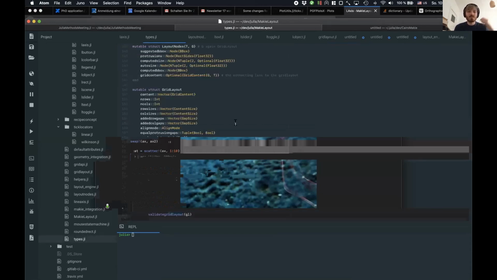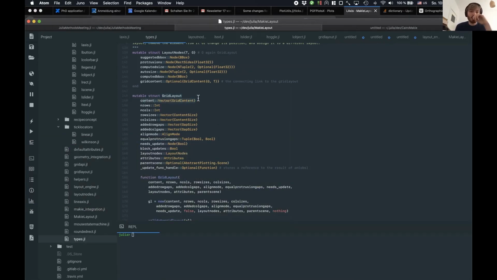So the layouting system is kind of all built around this type of grid layout. So we have this grid layout, which just has a bunch of grid content stored in a vector. So that's the first thing already. You see that the content is not stored in any grid-like fashion. It's just stored in a list, and every grid content tells itself where it is exactly in this grid.